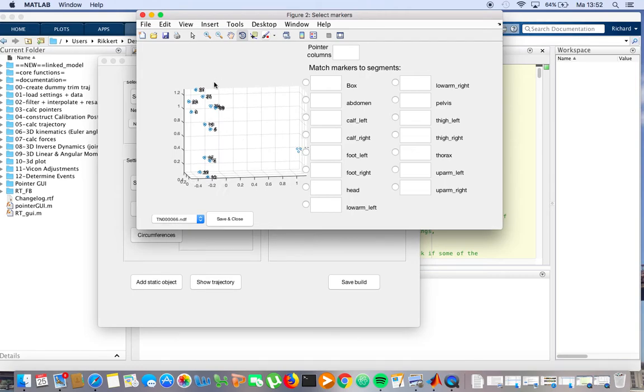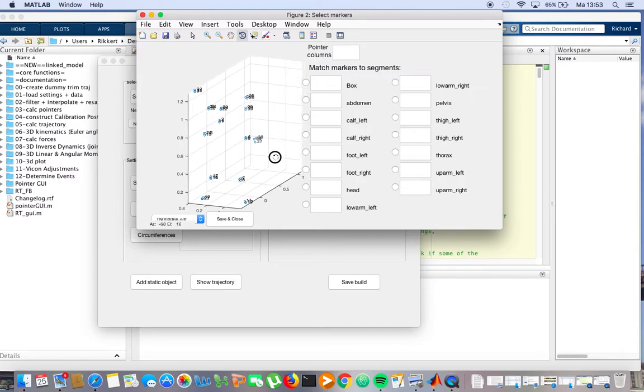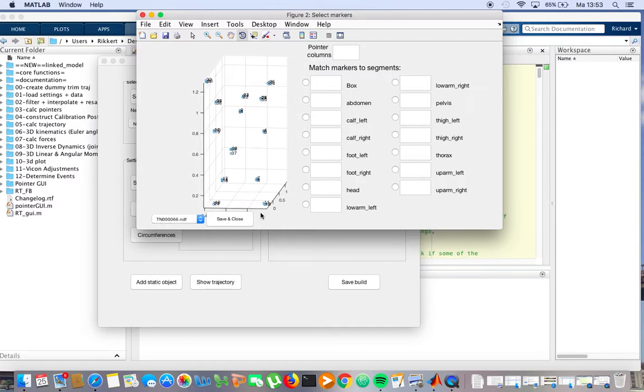We'll see two groups of cluster markers, this being the participant and this one being the box. If we look at it from the side, we know this is the foot, this is the shank, this is upper leg, lower arm, upper back, and lower back. If we look at it from behind, we know this is the back side because the back markers are for us the farthest behind. We know that this is the right side and this is the left side.